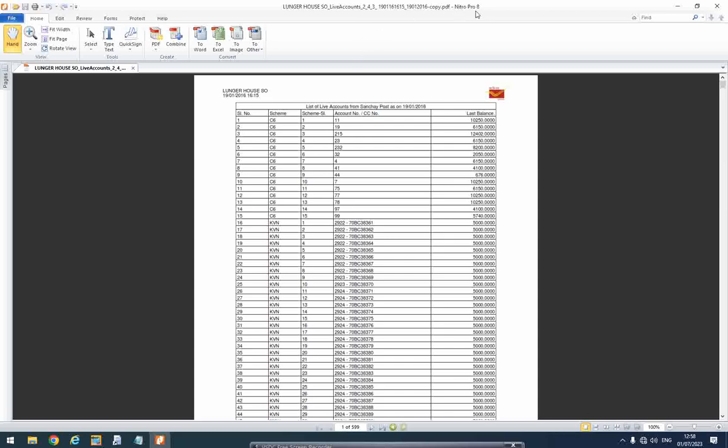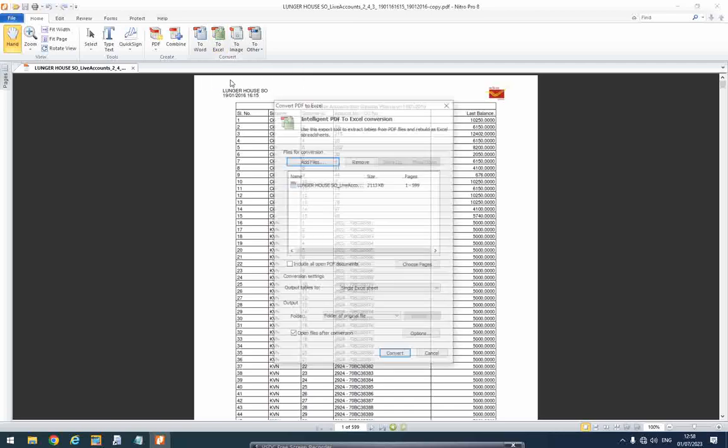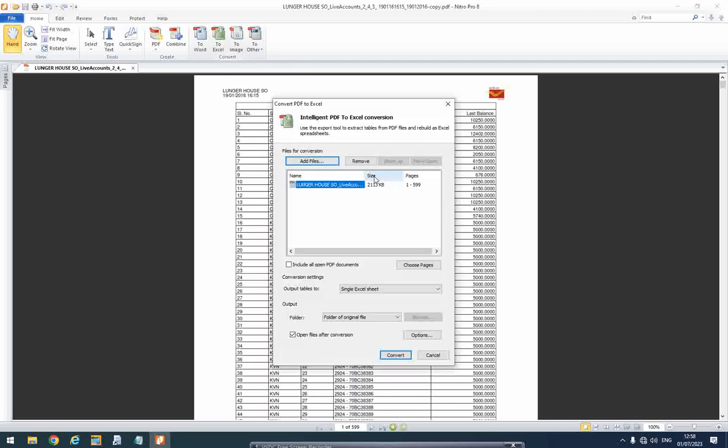So here you can see I'm using Nitro Pro 8 version, and it has several advantages over other PDF applications or softwares that are available. One of them is to convert the files to MS Office or MS Excel, here in this case study. So I'm simply clicking on this convert to Excel. Here you can see I have 599 pages in this file, 599 pages.